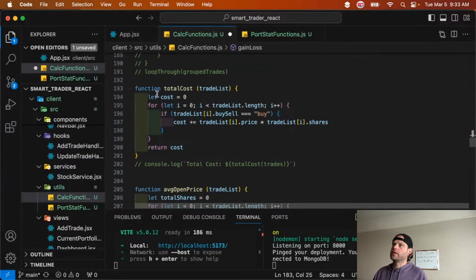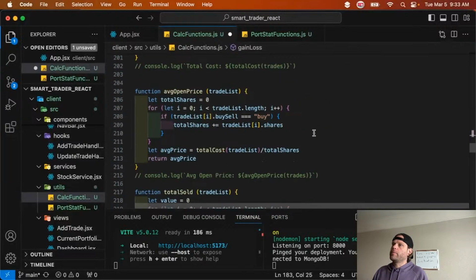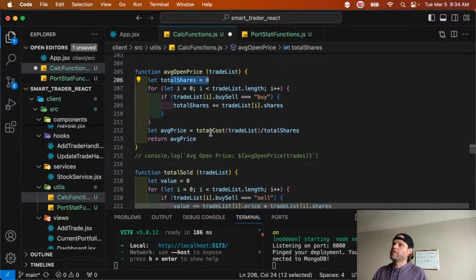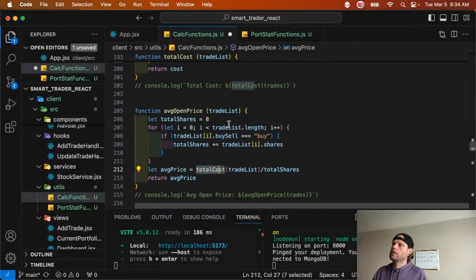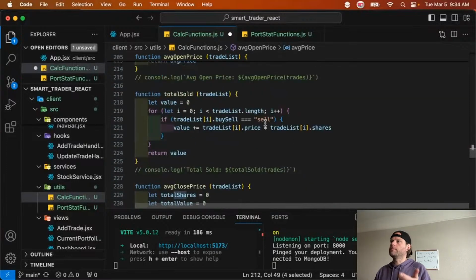Cost, similar thing. Set cost here, loop through. If it's a buy, then we know the cost. Average open price, similar thing. We loop through. If the buy sell equals buy, then we just get total shares, right? So we just target this. We just add up all the shares. And then the average price is just, and we use the total cost function up here and divide it by total shares. So these are all pretty straightforward.